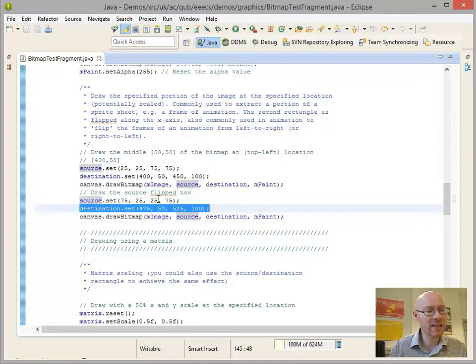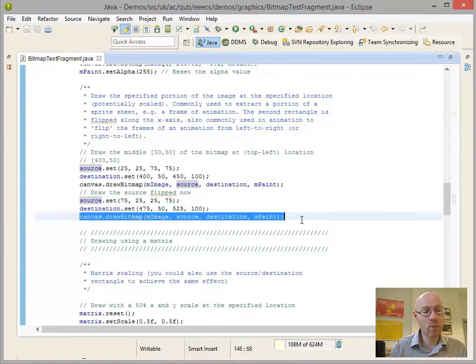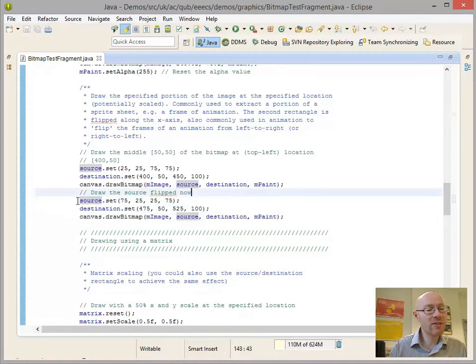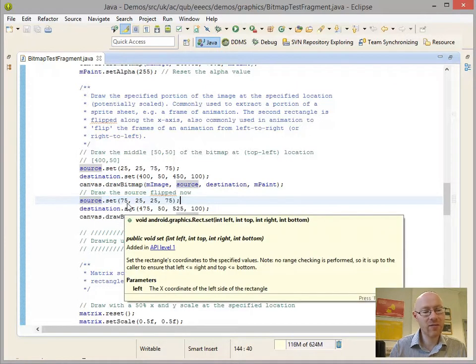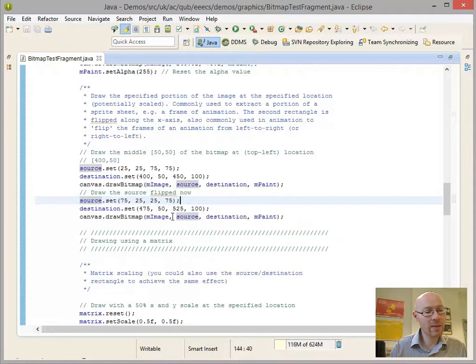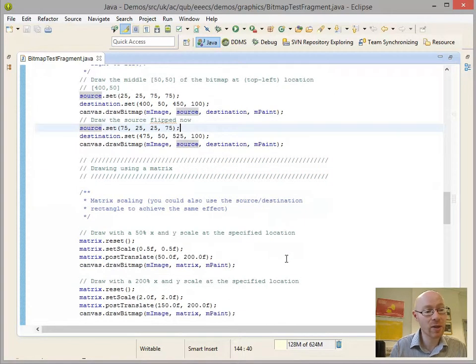So you can see here the destination is notionally the same. Okay, we're offsetting it slightly, but it's the same size definition for the destination. We're drawing out in exactly the same way. The only thing that changes is the source. So the top left location is 75, 25. And the bottom right is 25, 75. And if you think about that set out, the x direction then is flipped around. We have an x over here and it's moving that way towards the right hand side of it. So it's flipped on the x-axis, and it will draw it out then as such.